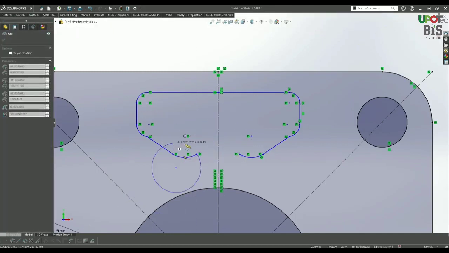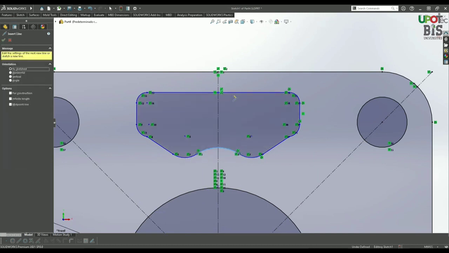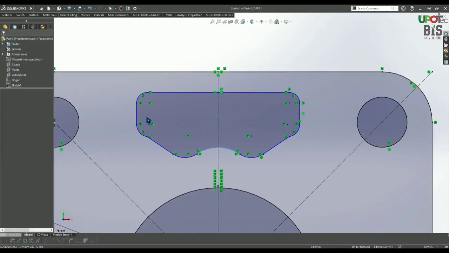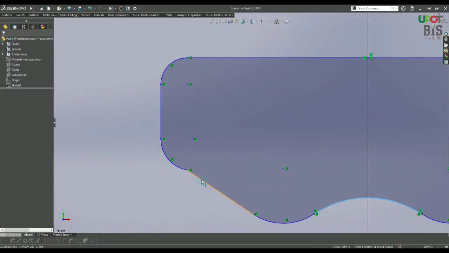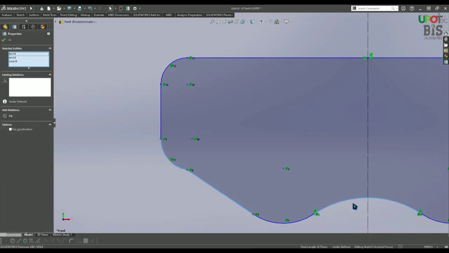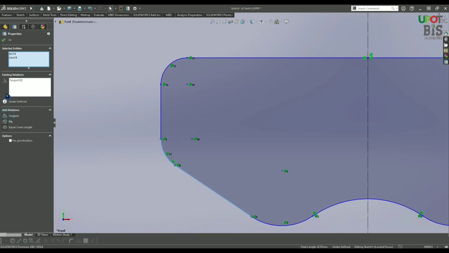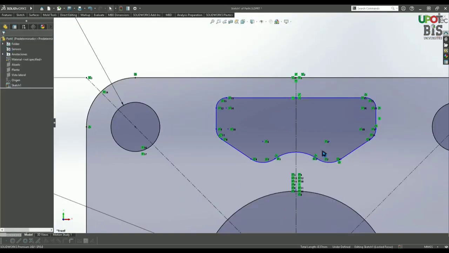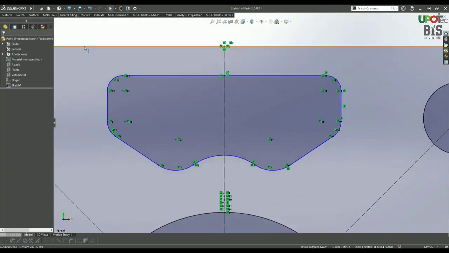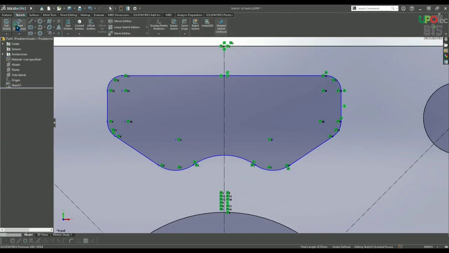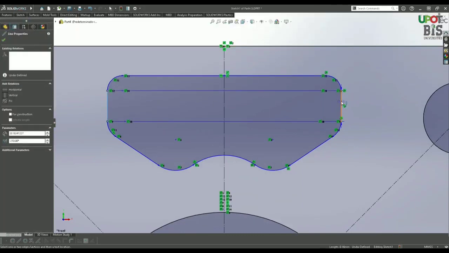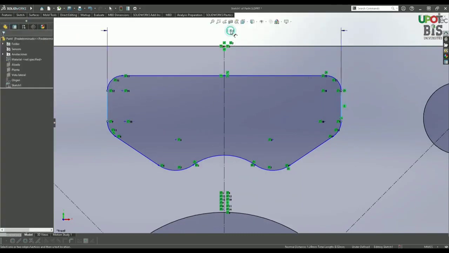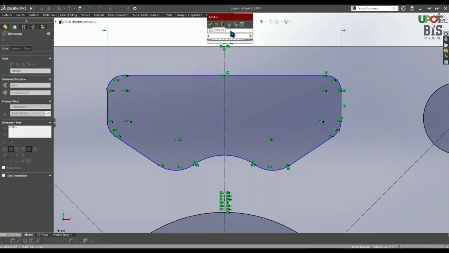Then, we will click on Accept and draw another radius to completely close the slot. Before starting to insert measurements, we will add a new tangency relationship between this radius and this line. Now, we will be able to give the measurements to the slot. First, the measurement between these lines will be 1.50.